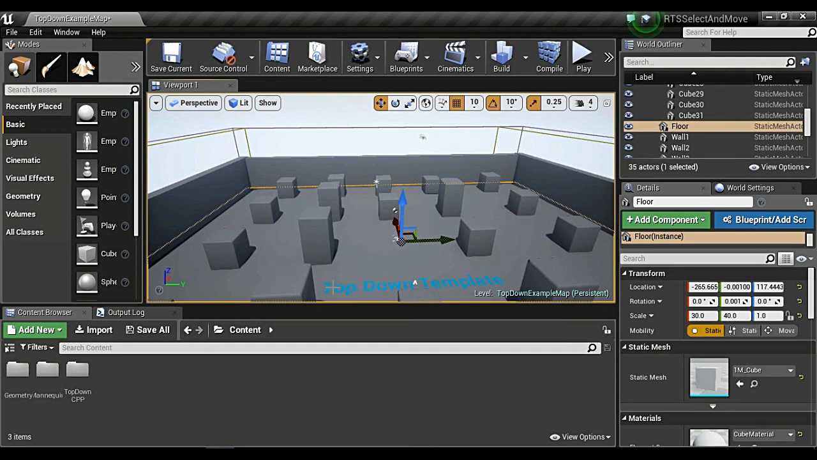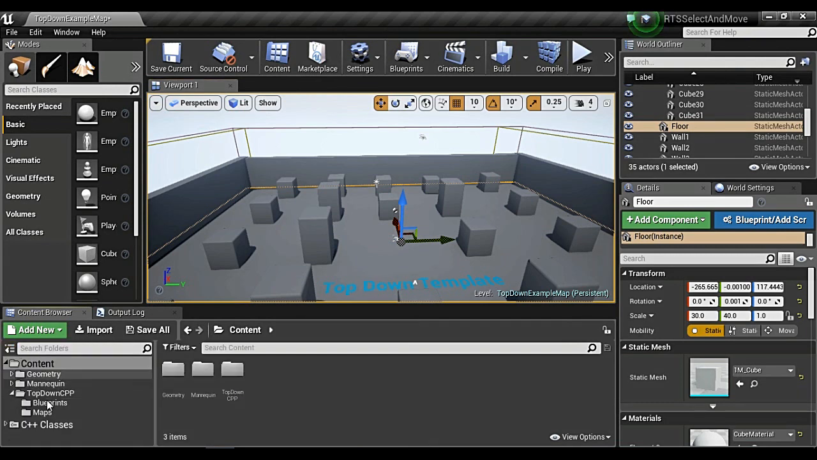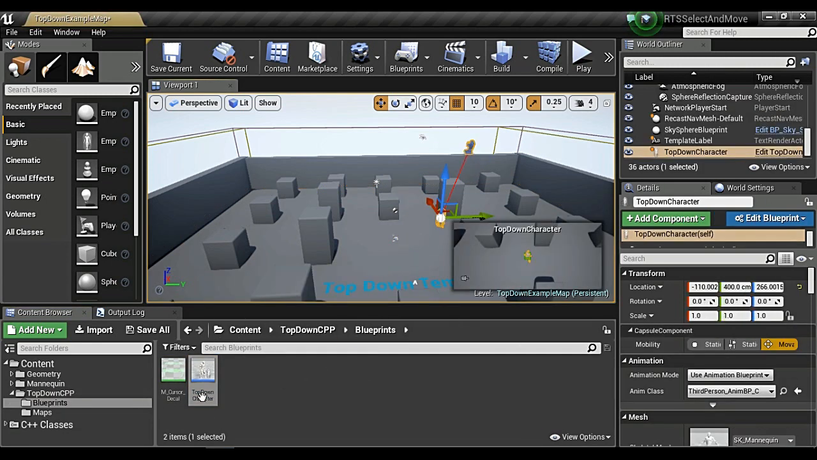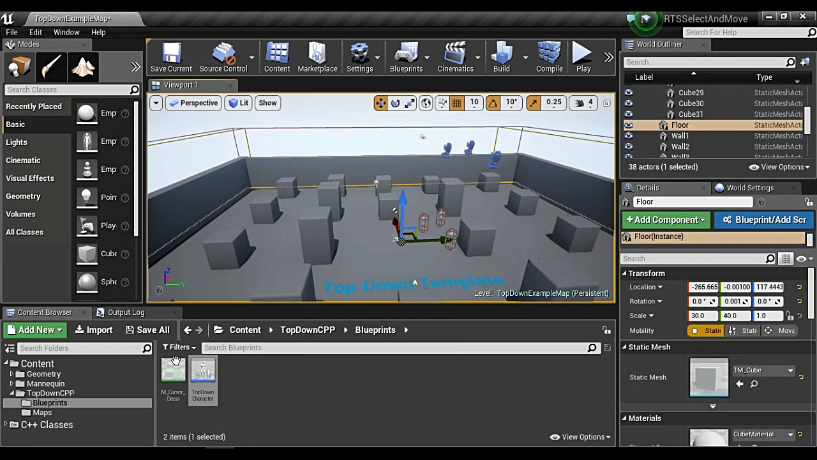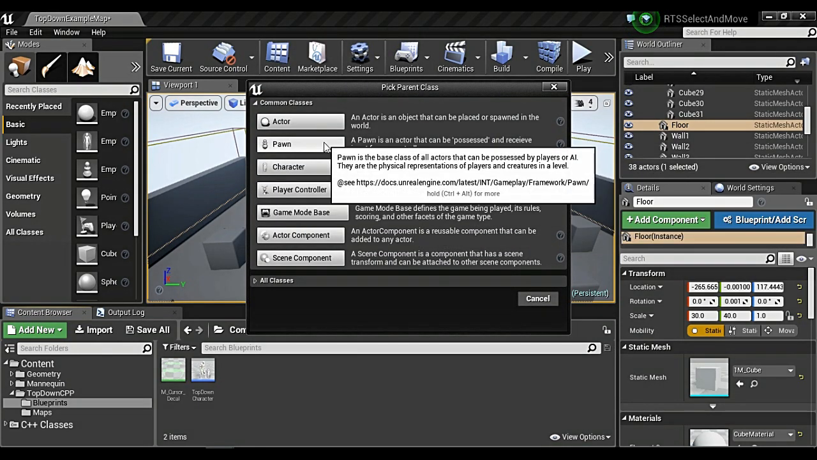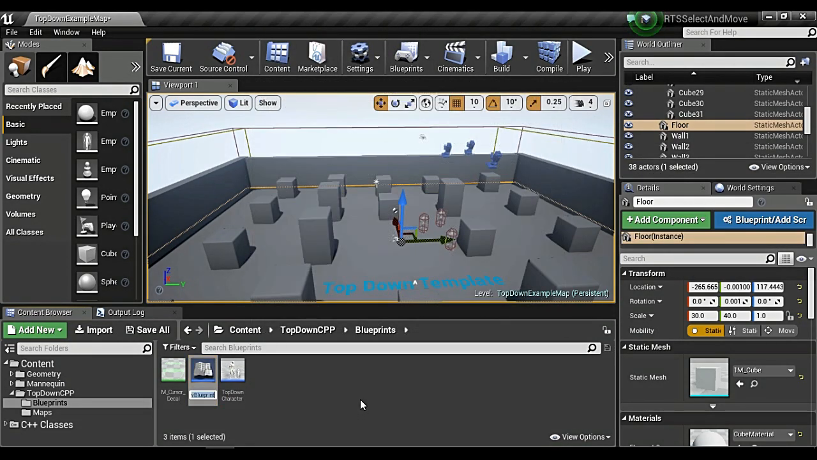Okay, when we create our project, we will see that in our content, top-down CPP blueprints, we have this top-down character. It's actually a character with a camera, but we will ignore his camera, and we will create our own camera, which will be possessed by our player controller. It will be of a pawn class, so camera pawn.